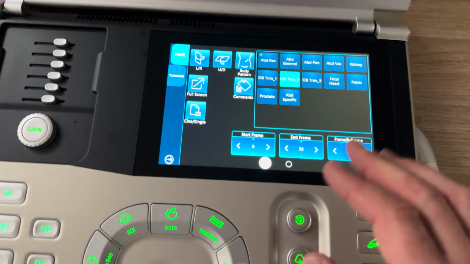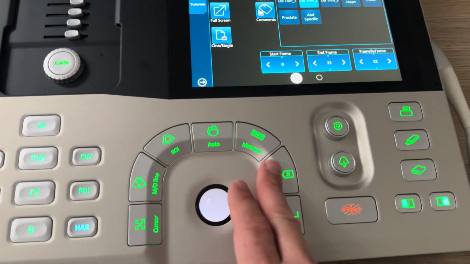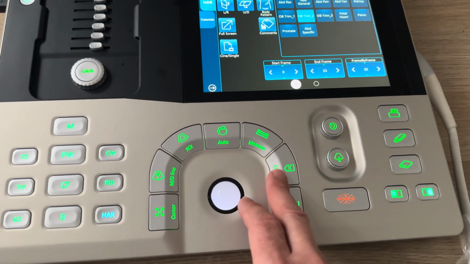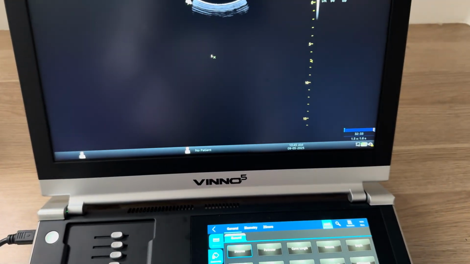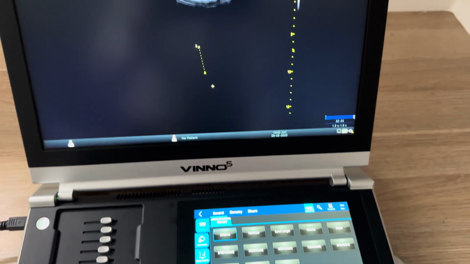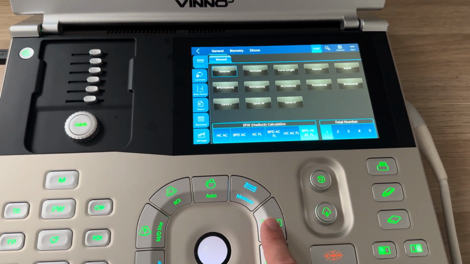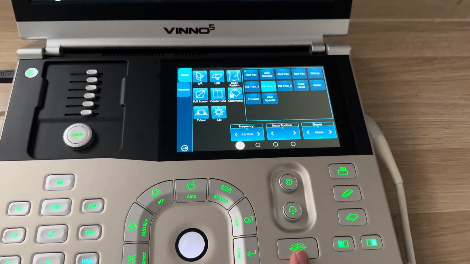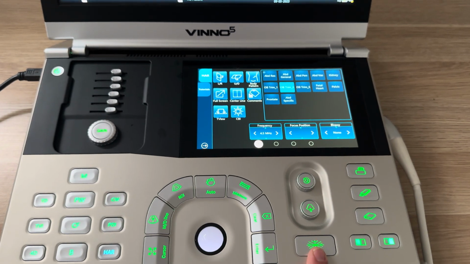Okay, so that was measurements. Clear, we'll just clear it. Say we've done some measurement and we want to clear that off the screen. We press this button here, Clear. That's our freeze/unfreeze button, of course, the snowflake.